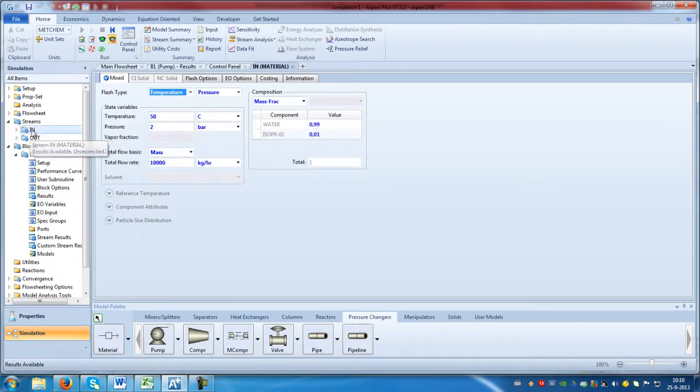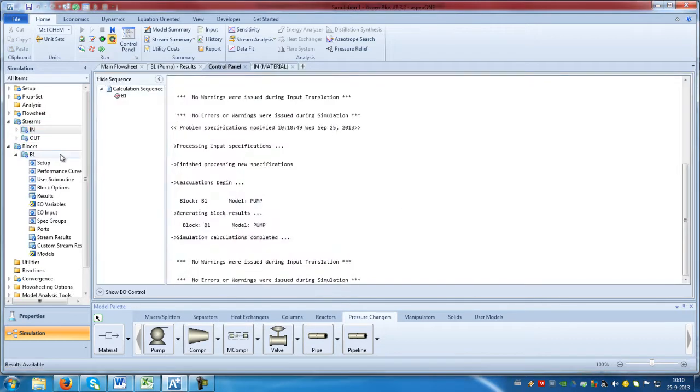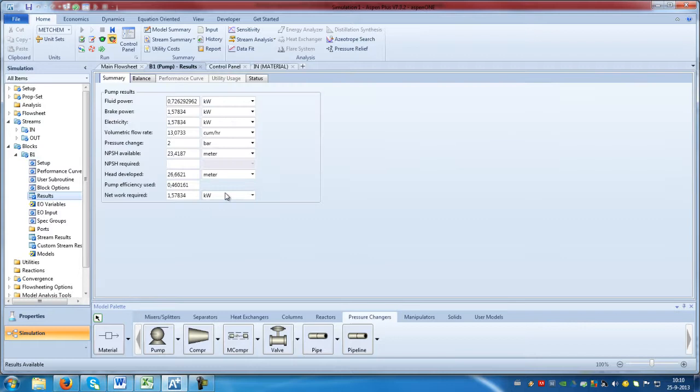I will also now look at what happens if we use isopropanol, or mostly isopropanol, because then we can specify a pump that can do both isopropanol and water. Okay, no warnings, and we can look at the results again. And you can see now it needs 26 meters of head developed, with a volumetric flow of 13 cubic meters per hour. So this is an increase, so we have to take this into account.